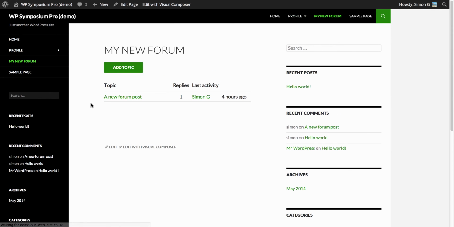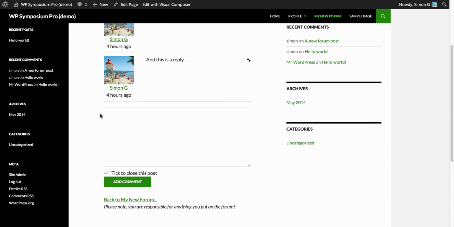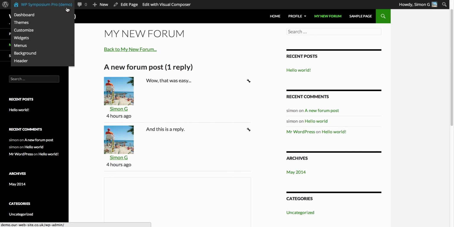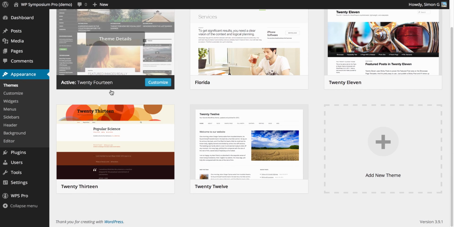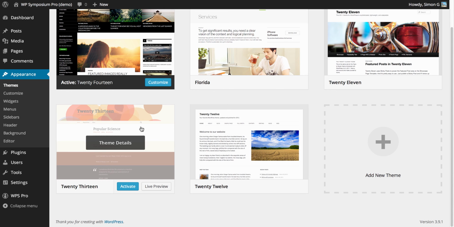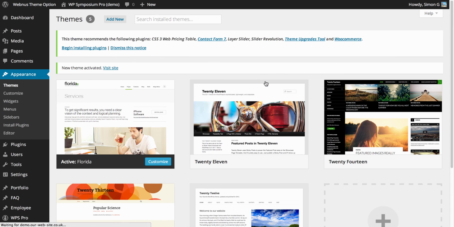Our profile page looks quite nice, so we'll leave that there. And the forum, again, looks nice, and you can see the buttons have changed style again. It's picked up the darker green of this theme with the square buttons rather than the rounded corners. But we'll switch back to Florida for this instance, just so we can stick with that in terms of development, and it matches the WP Symposium Pro website.